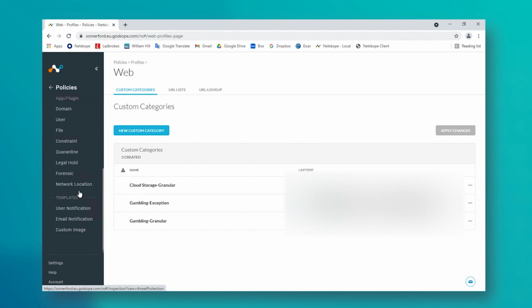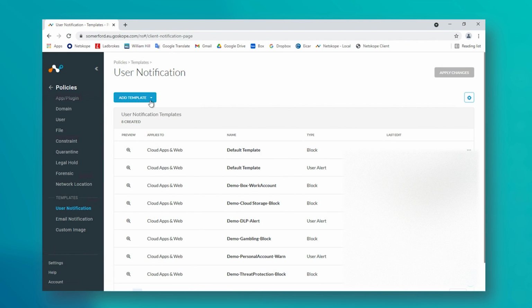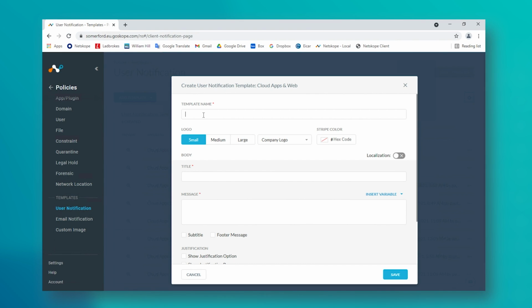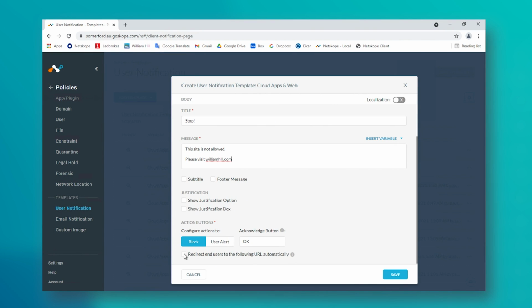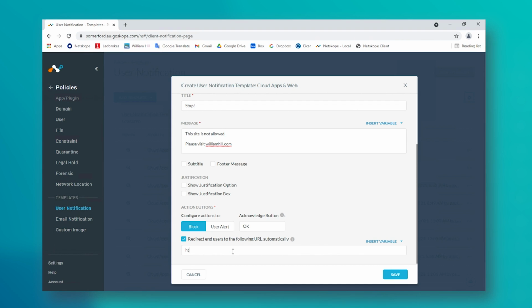Once done, we go to User Notification under Templates and create a new notification for our end users. We give it a title, associate our company logo with it for a bit of internal branding, and we input a clearer message to our employees. We will keep it short in the interest of time. As it's a block policy, the users will only get a single confirmation button, and as a final touch, we also automatically steer them to where they should be.